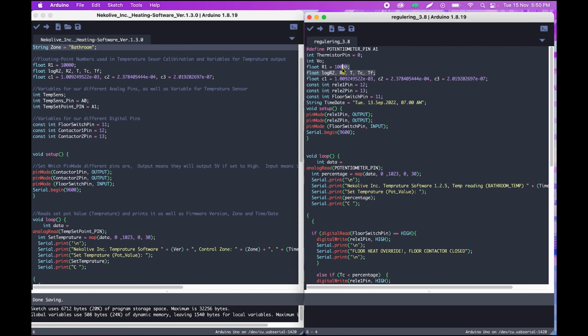This const float all the way up to R1 has been moved into this bracket. VO has been moved here and renamed temp sense, and thermistor pin and potentiometer pin has been moved here and is now called temp set point pin and temp sense pin on analog 0 and analog 1.